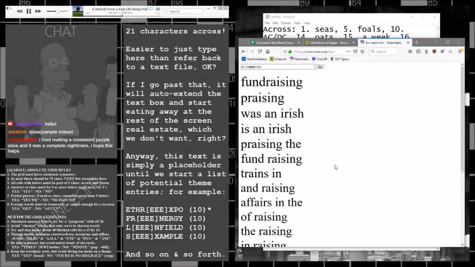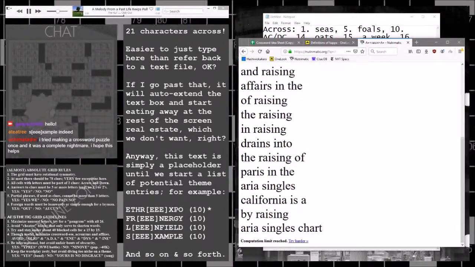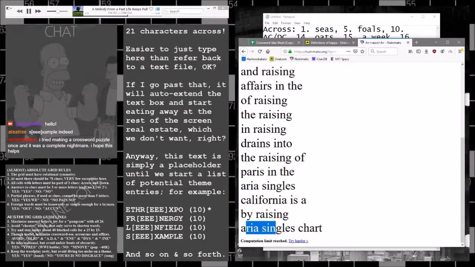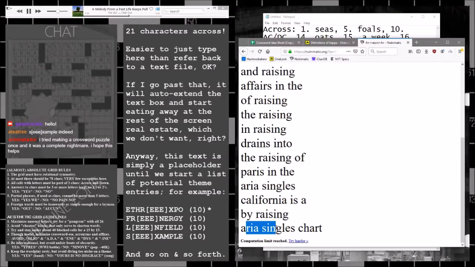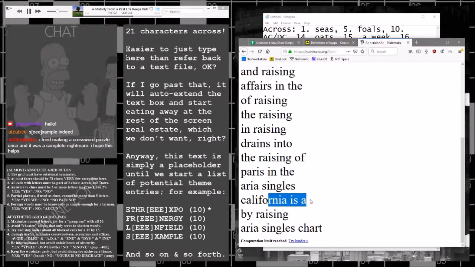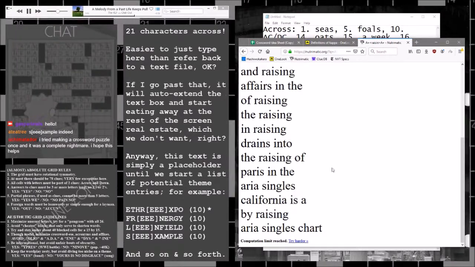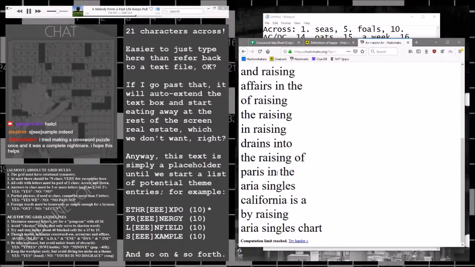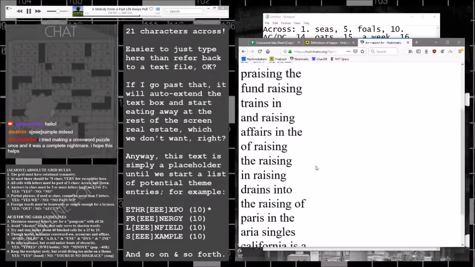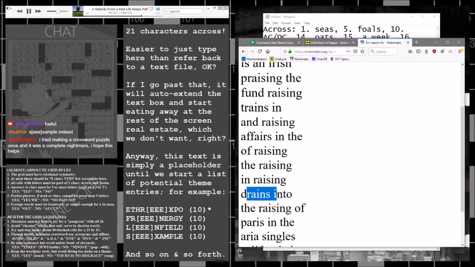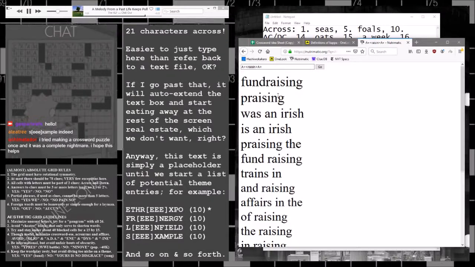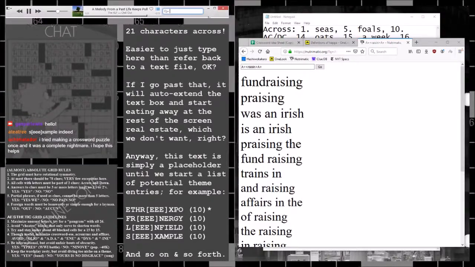And this is like more web-based. So, for example, the ARIA singles chart. I think that's Australia. But there are the letters I'm looking for. California is something. Paris in the spring. Drains into... You get it. All things said, it's pretty powerful.